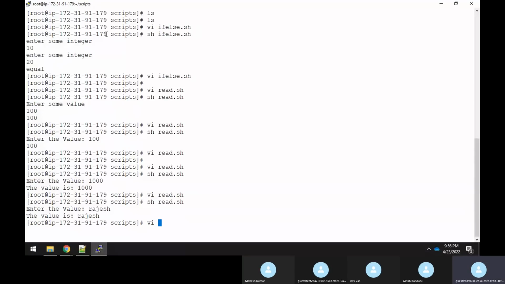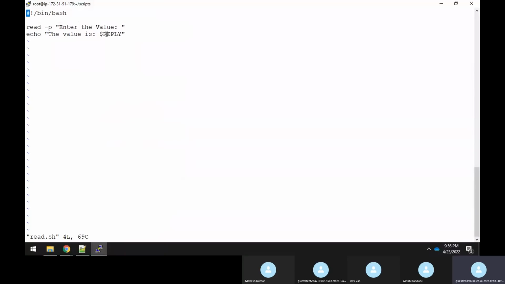Second, you have a read.sh. Whenever you want to comment any lines, in shell script there are two ways. If I want to comment any line, you always have to put a hash in front of that line. Whenever you comment that line, the shell will not interpret it. Shell will treat this as a complete comment, and will never interpret this line at all.